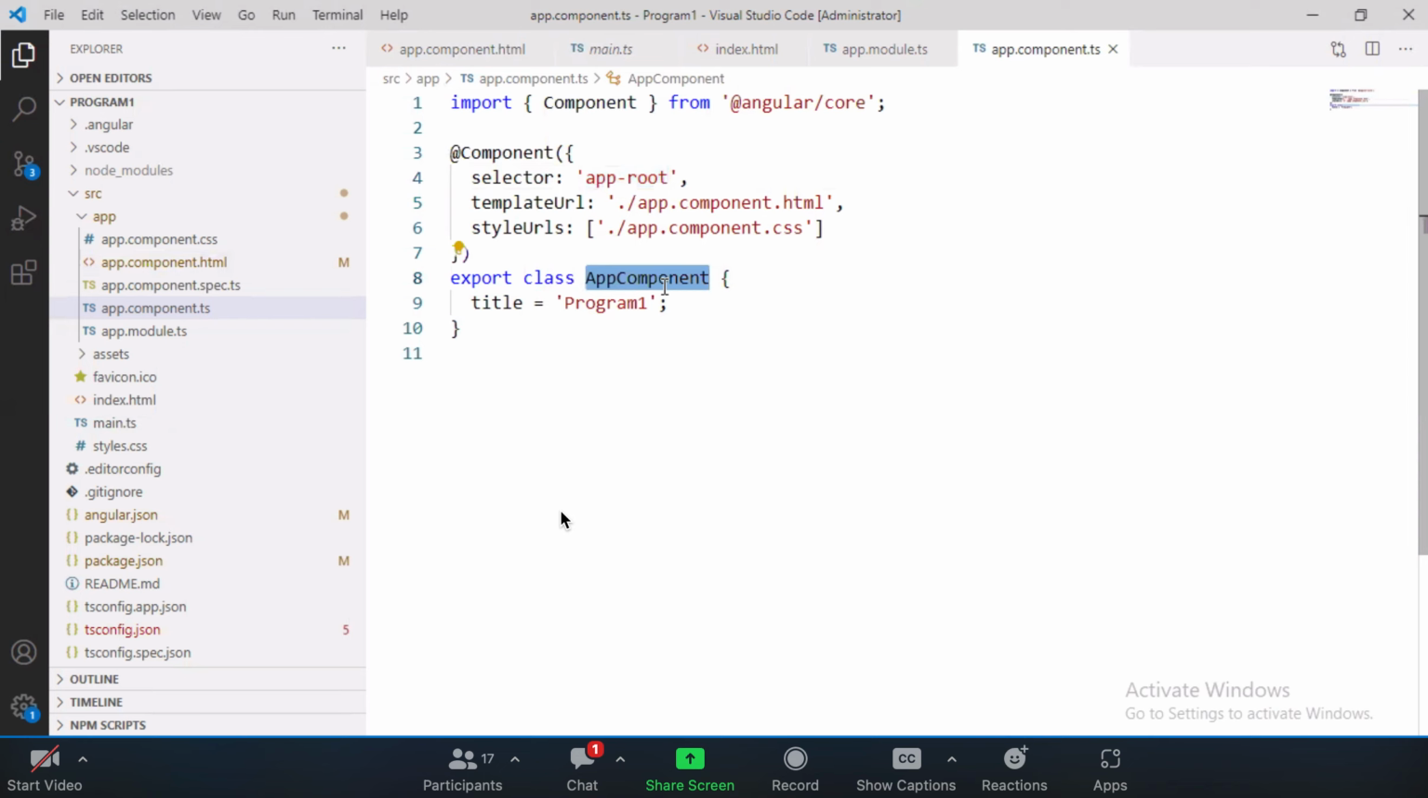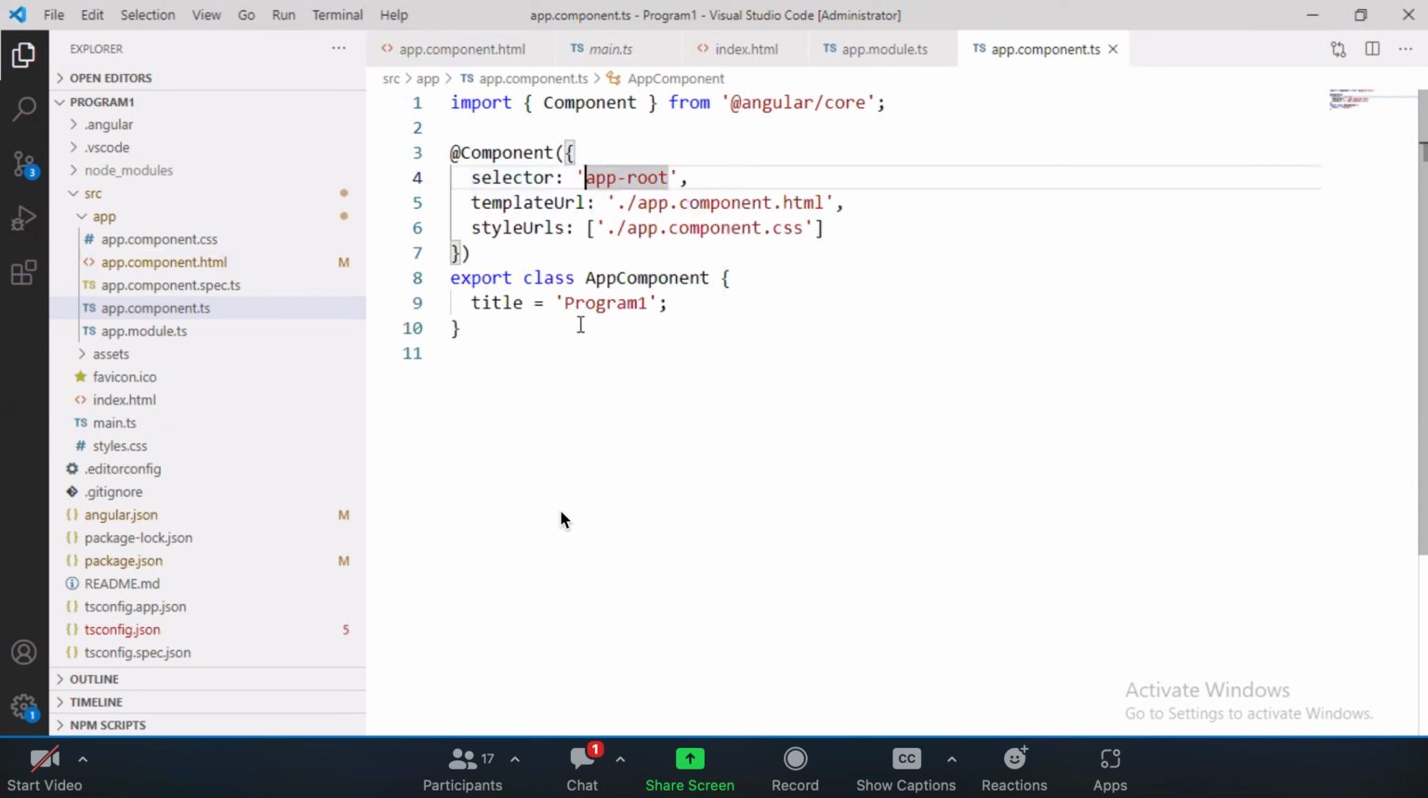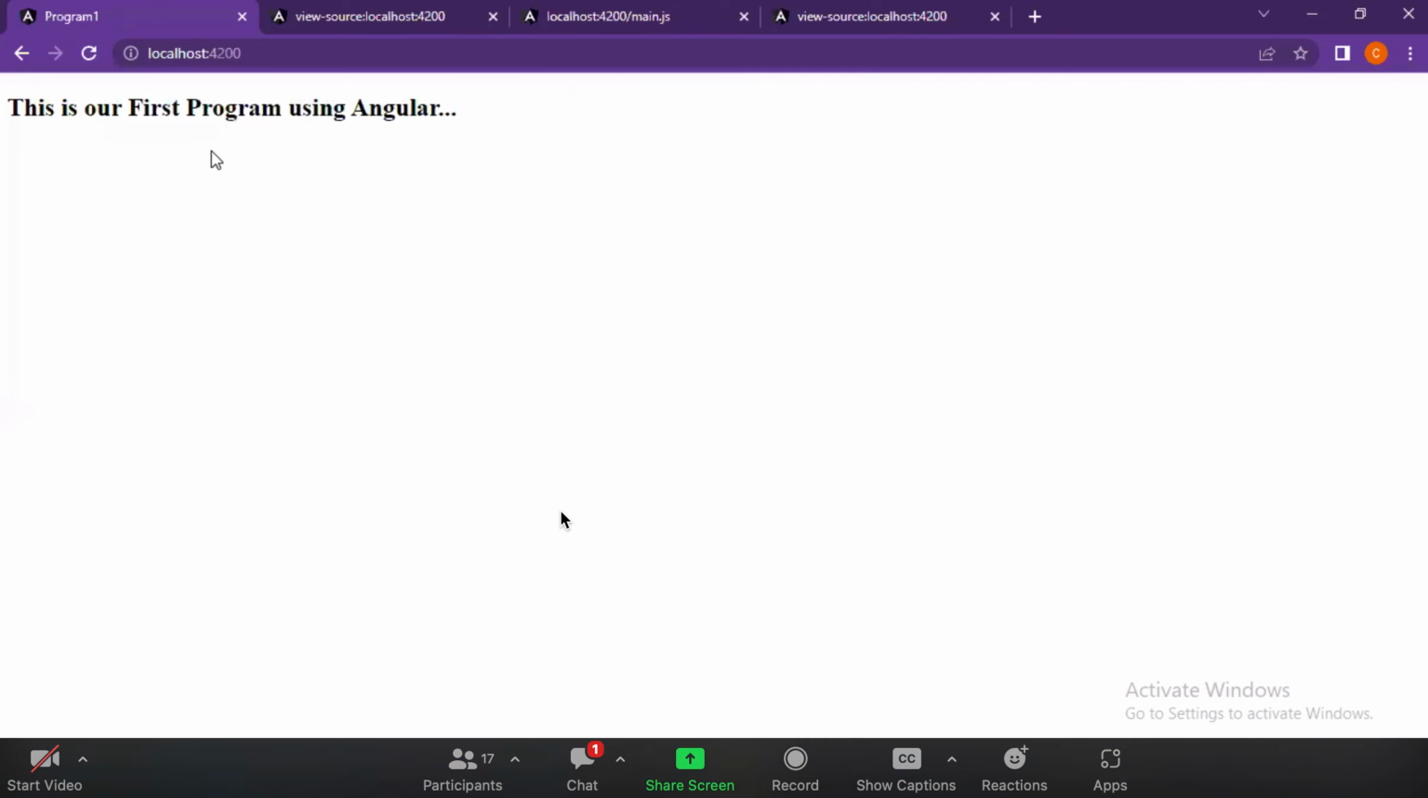Now this component is referred to by a selector, right? What is a selector in general? Some identifier used to select a set, right? Now this app component is represented by using this selector. Now if I change this to app test, if I save this, now if you go here, see what will happen?